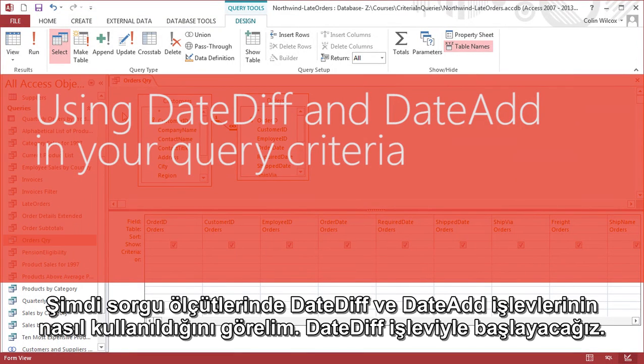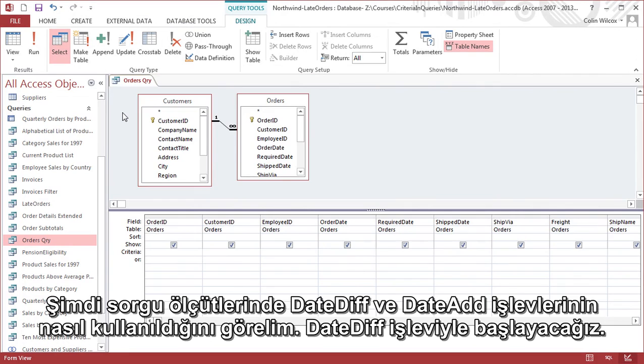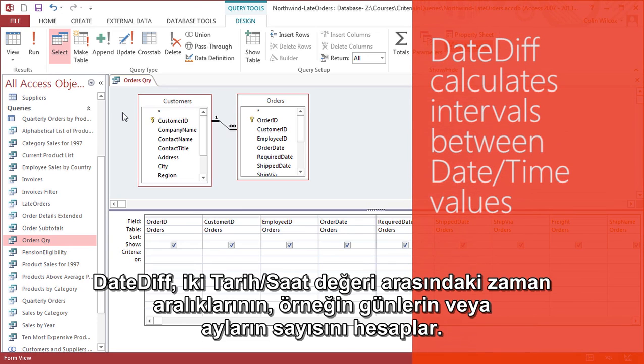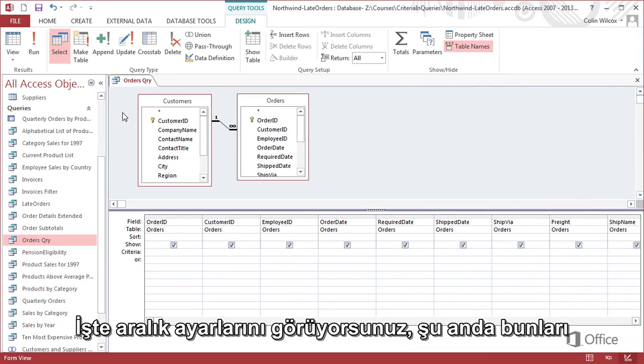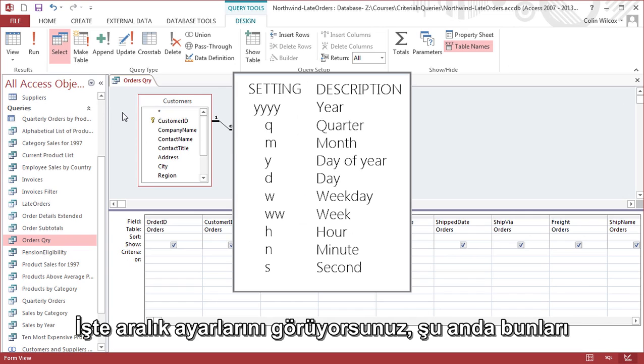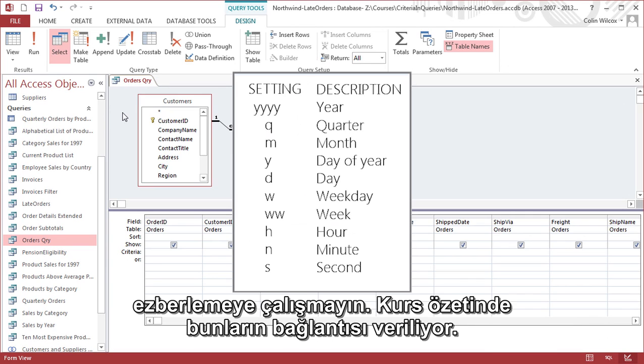Let's look at how to use the dateDiff and dateAdd functions in query criteria, and we'll start with dateDiff. dateDiff calculates the number of time intervals, such as days or months, between two datetime values. The function requires an interval setting, followed by a start date and an ending date. Here's a list of the interval settings, and don't try to memorize them now. The course summary has a link to them.